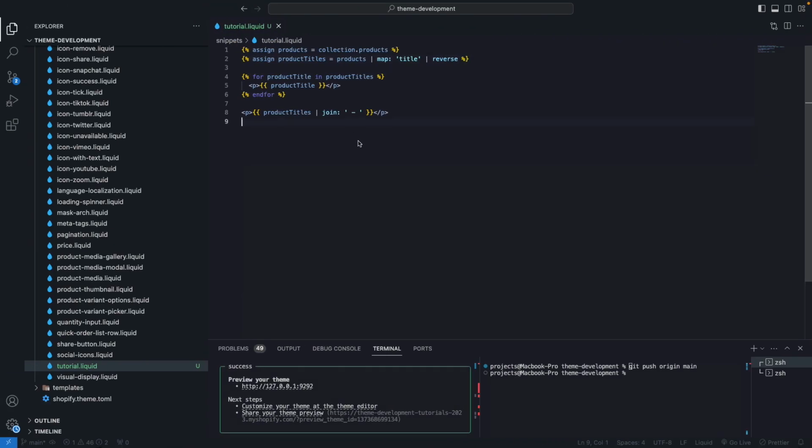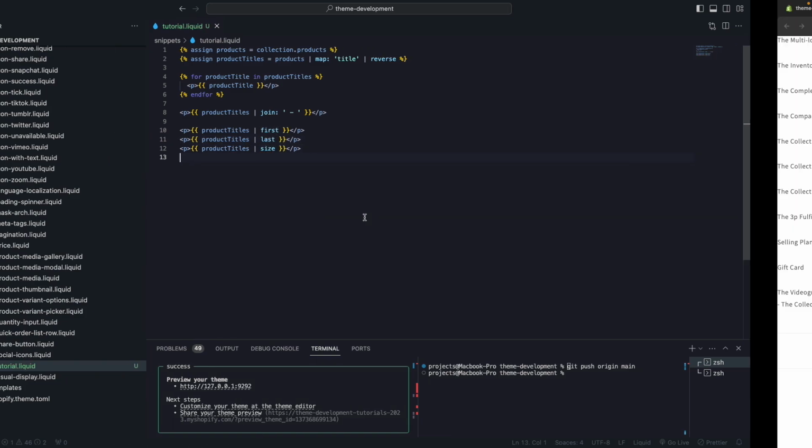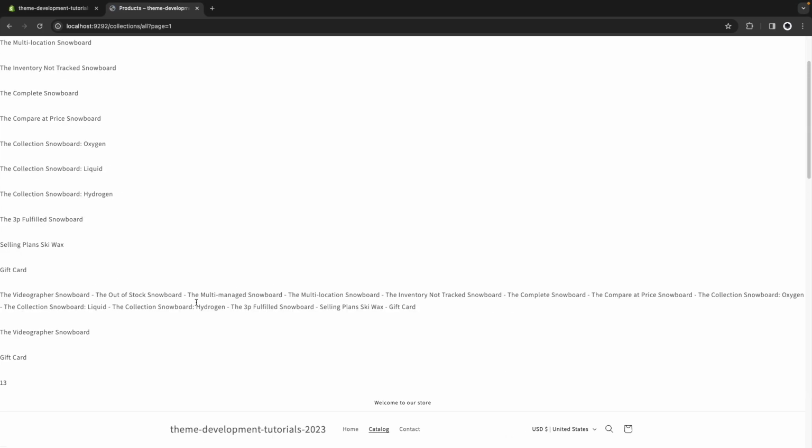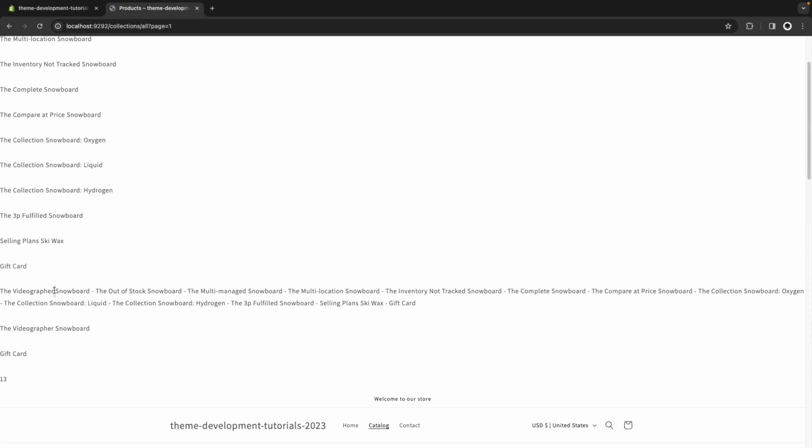The next few filters, we have already seen them, but let's formally introduce them. So product titles first, let's copy this, we have last and size. And if we save this, we have the first item, which is this one because the array is reversed, gift card, the last item here, and the size of this array.